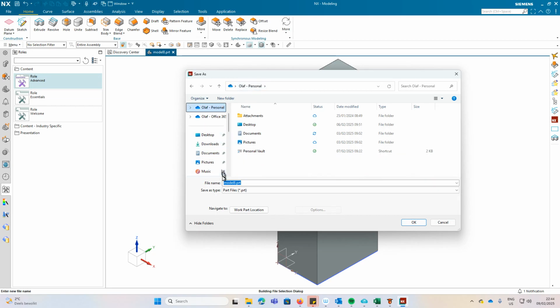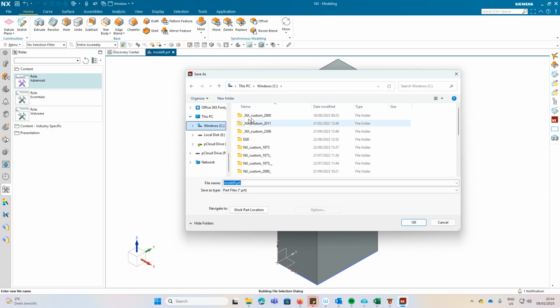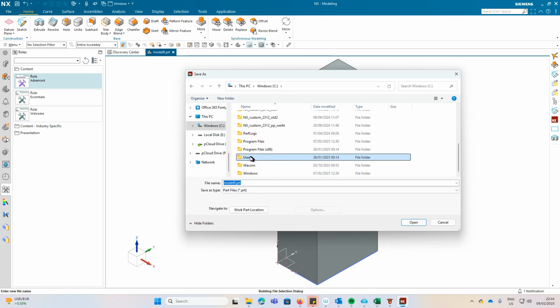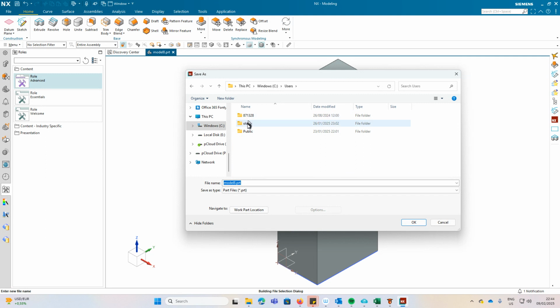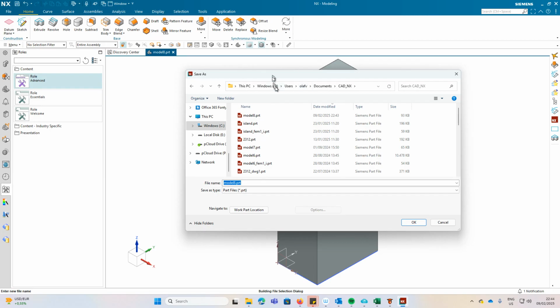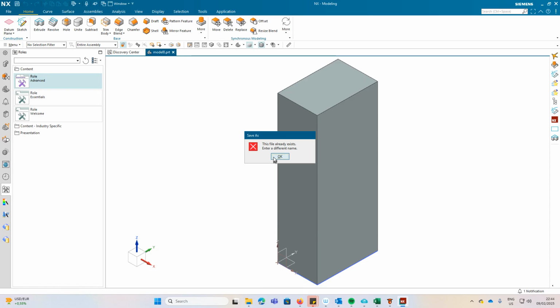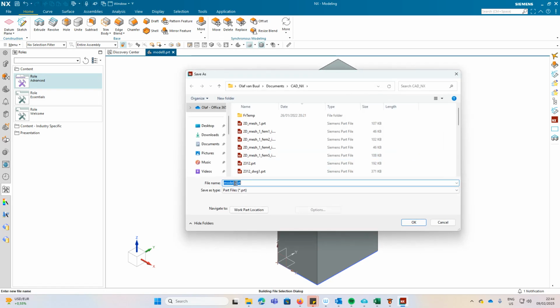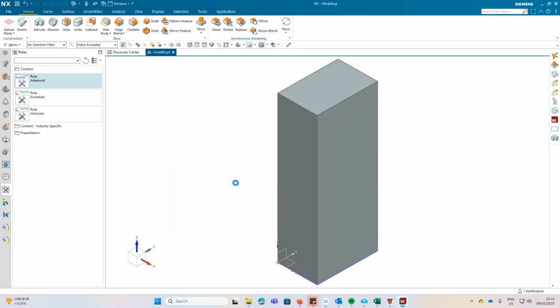Okay, now I have to go to users, or gebruikers in Dutch. Gebruikers, and I don't know, is it this one? Documents? Yes, this is my login code, and there you can store all your files. Okay, I already saved it, so you can rename it with an extra name. So takeaway: make sure that you open the file where you can save it.